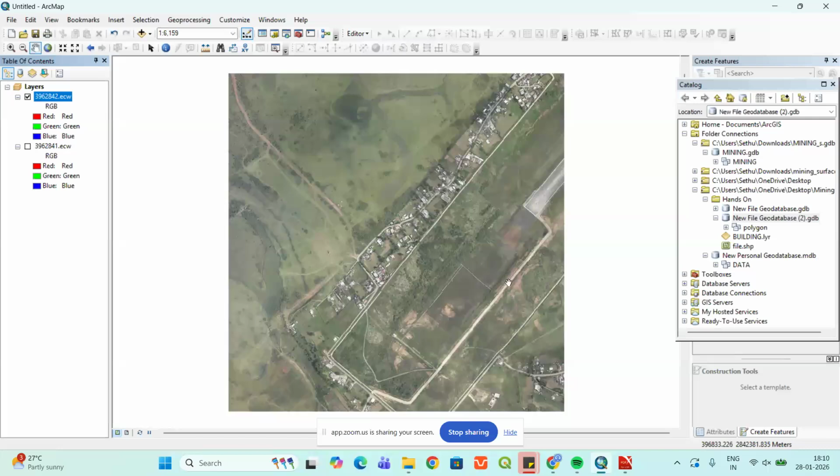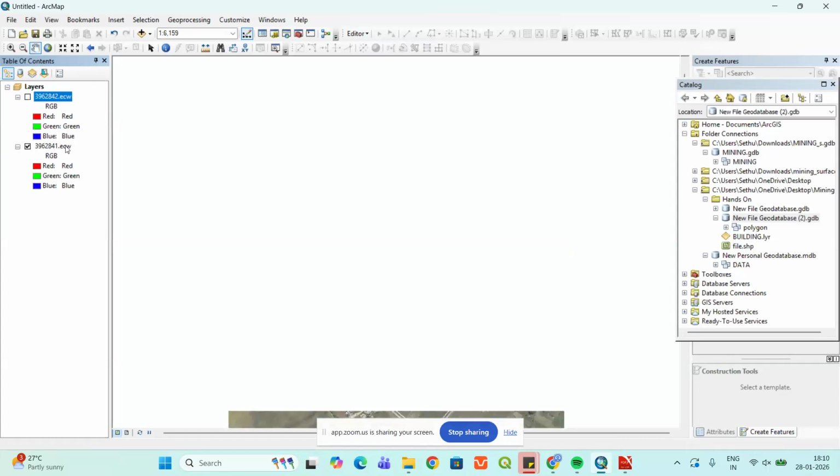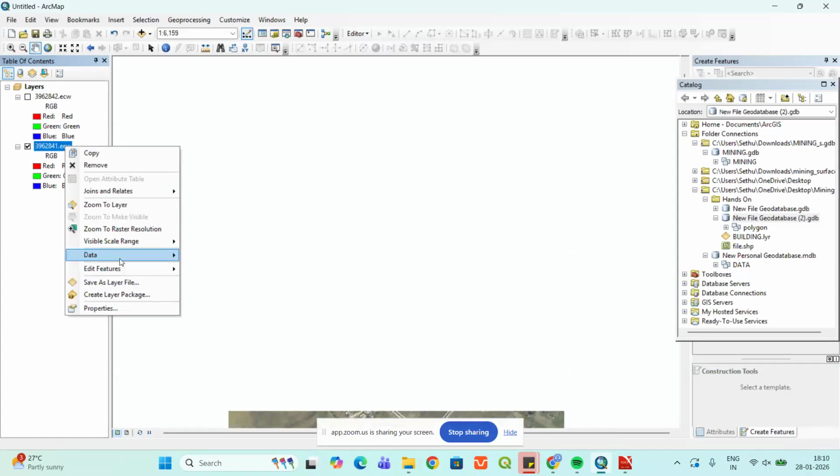So this is actually a 1 square kilometer tile. Which area is this? This is for Meghalaya.